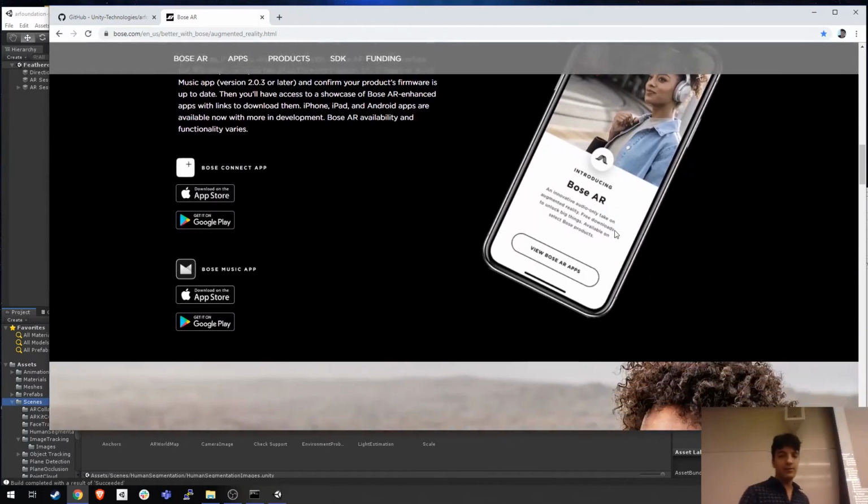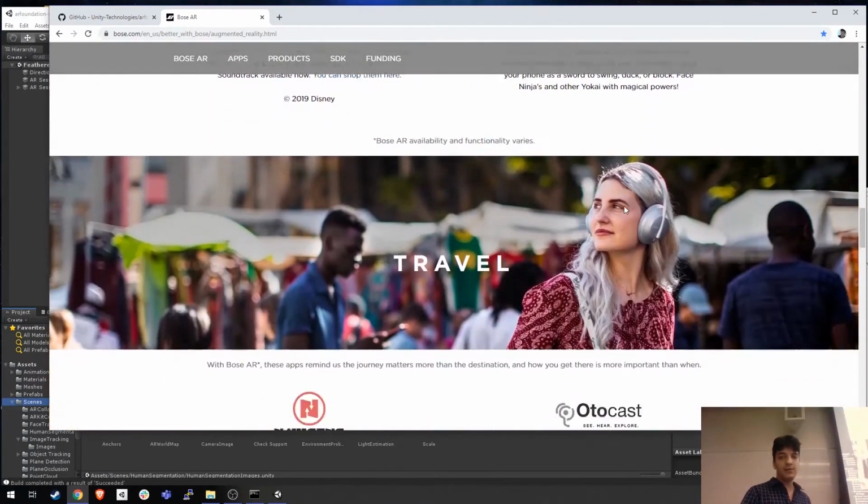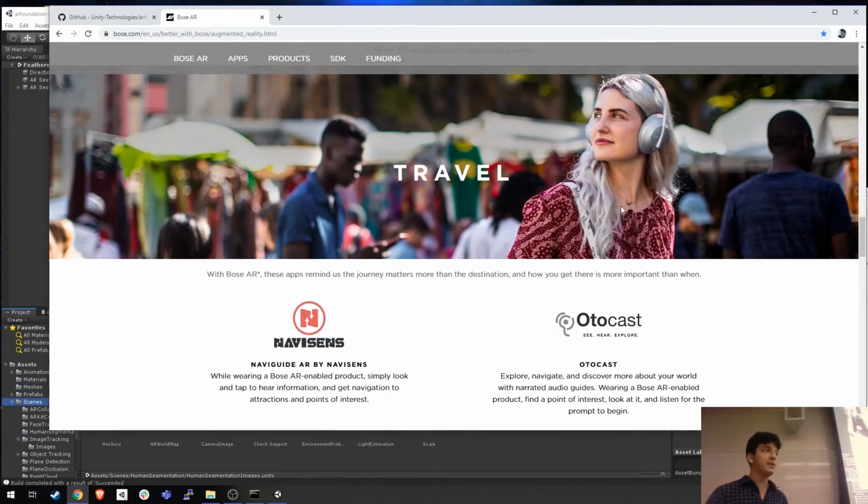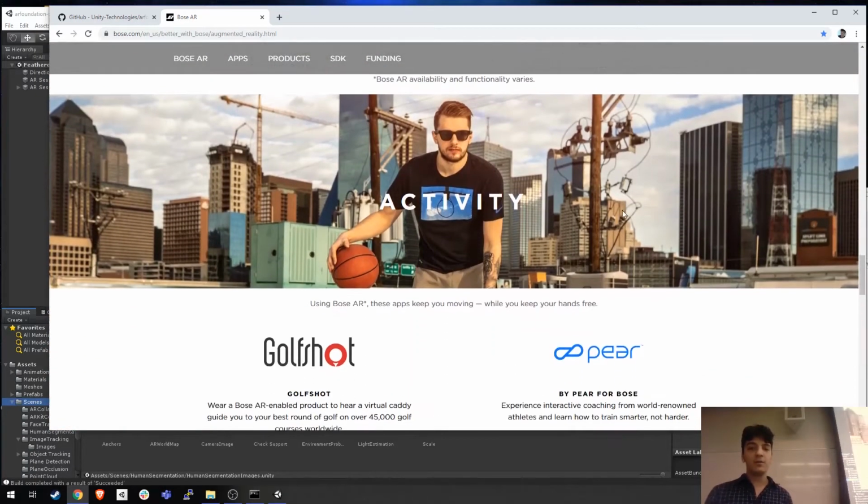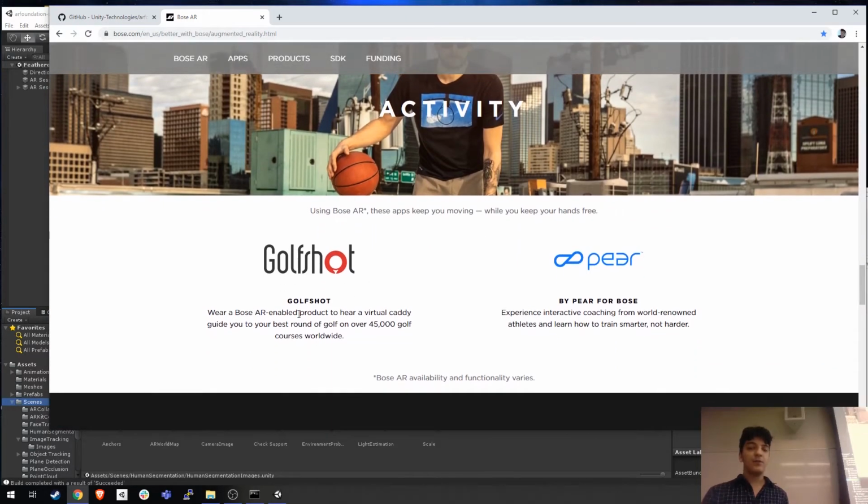And what that allows you to do is create some interesting apps that use basically your orientation and your input. All of these devices have a microphone, so you can do text to speech or something like that. So, you know, activity, like golf shot.